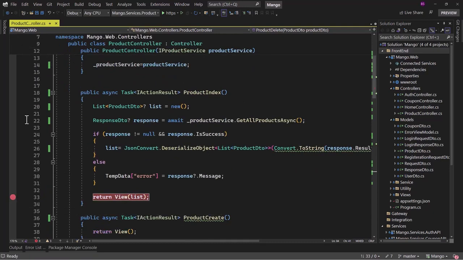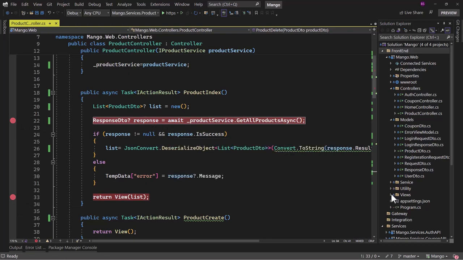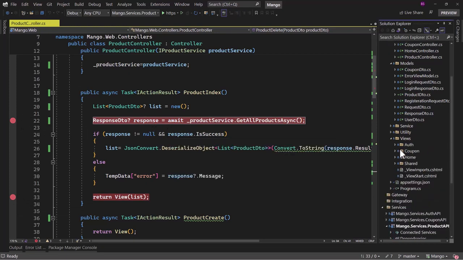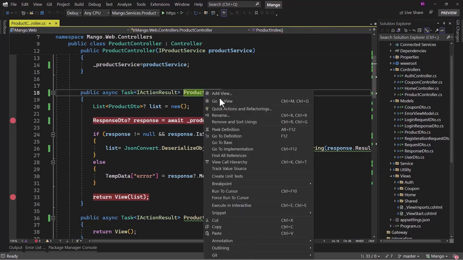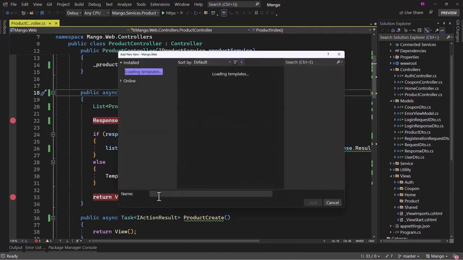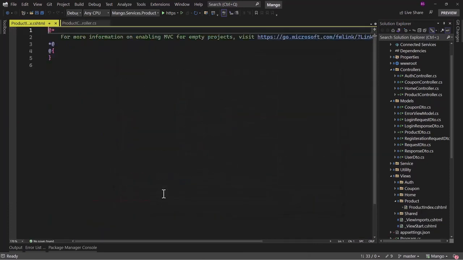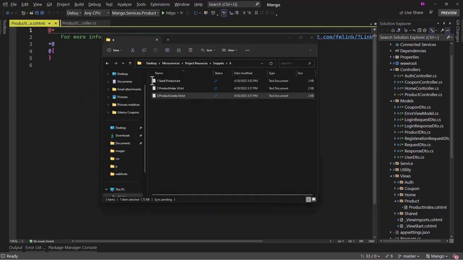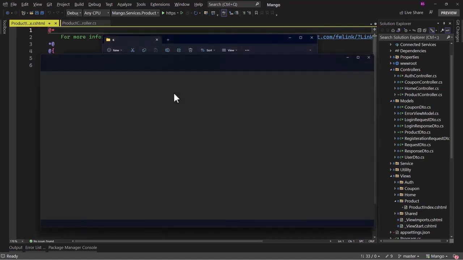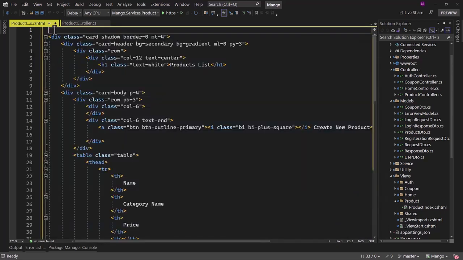Let me add a debugging point here to see if the response actually works. In order to see everything in action, in views, we have to create the product index. Let me add that view here. Will be product index. Now the view here, I have provided that in the snippet. So let me go there. We have the product index. Copy that, paste it here.